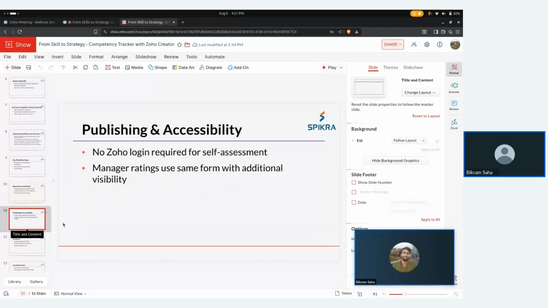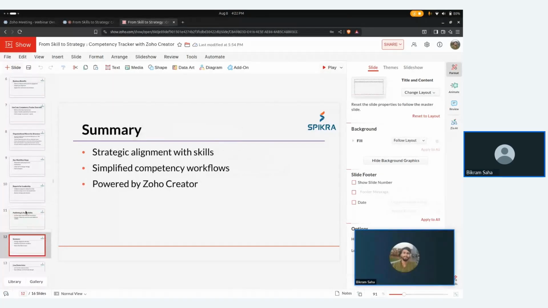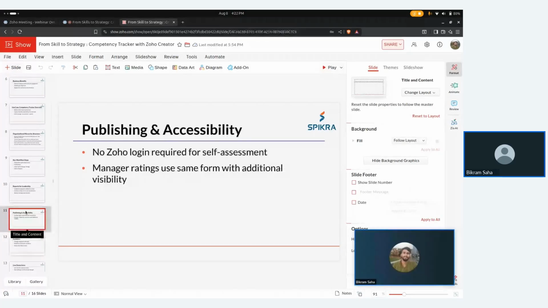And publishing and accessibility. So I have already told you that you don't need any Zoho login or Zoho Creator license to fill up the self rating and manager rating, everything. So if you want to create the total Zoho Creator app, you need the license. And if you want to give the rating, you don't need any license.